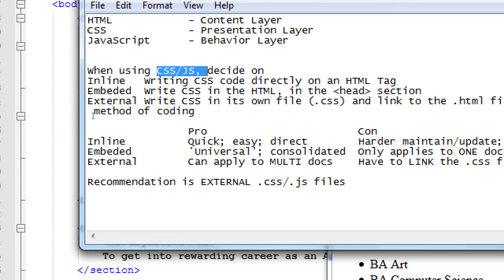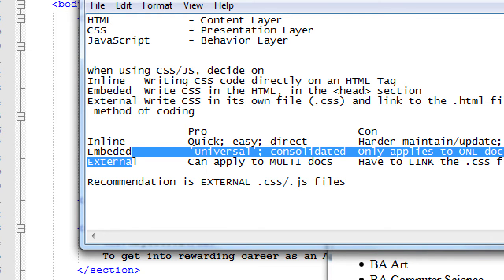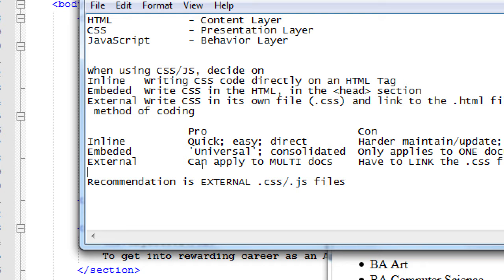Now that we're going to deal with CSS and JS, we have to decide which of these. For the moment, we'll do one or two quickly inline, and then we'll do it embedded, and then external. Any questions so far?